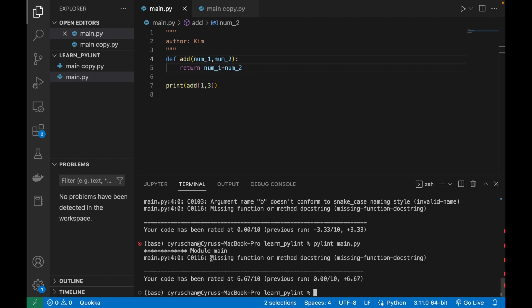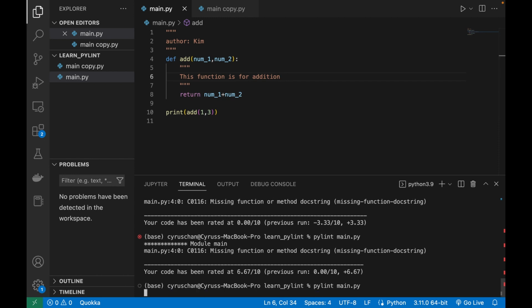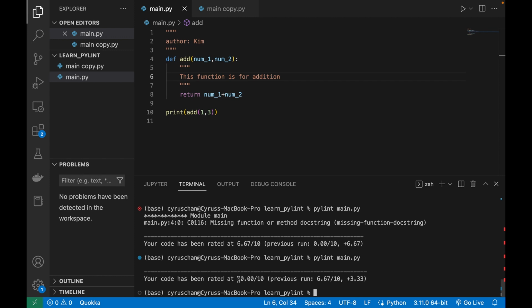And the last thing is the missing function or method docstring. So like this one, you can add a comment and set that this function is for addition. And then we save it. Now you execute this again, and you can see this time we have 10 out of 10. But again, you do not need to follow all of this because this is not a must.